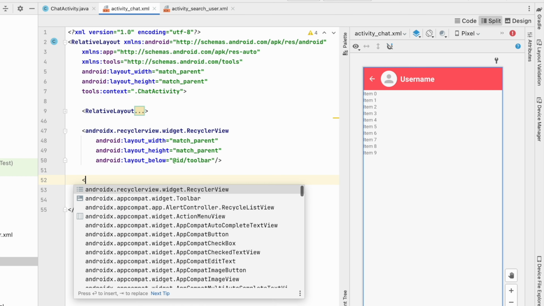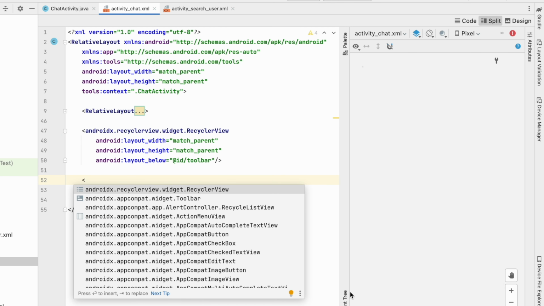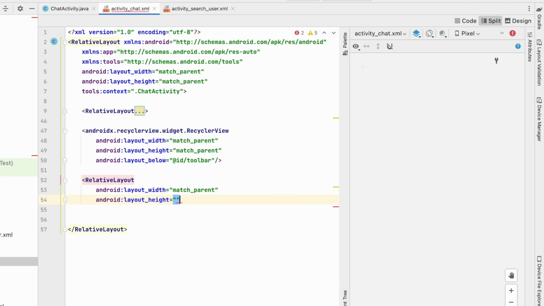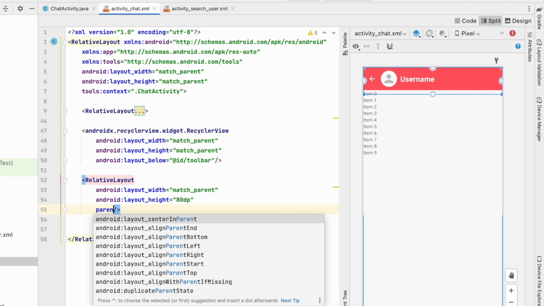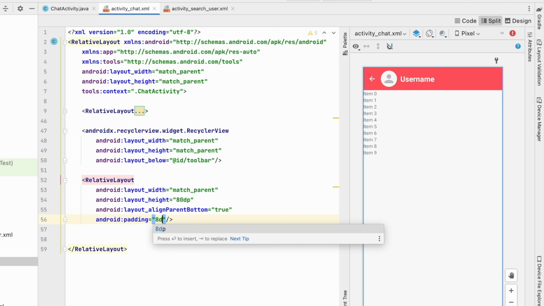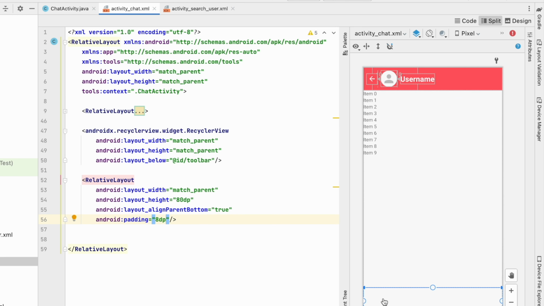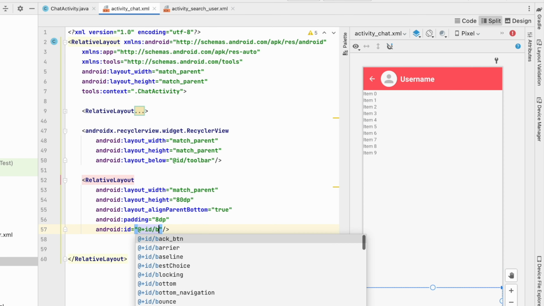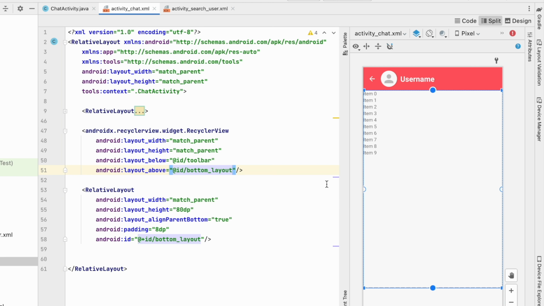And now let's create one layout where we will have the message and send button. For that I will use a relative layout. Width will be match parent, height will be 80 dp, parent bottom will be true, and I will give padding about 8 dp. So this is our relative layout. I will give the ID bottom layout to this, and this RecyclerView should be above our bottom layout. As you can see, the RecyclerView is in between the toolbar and the bottom layout.